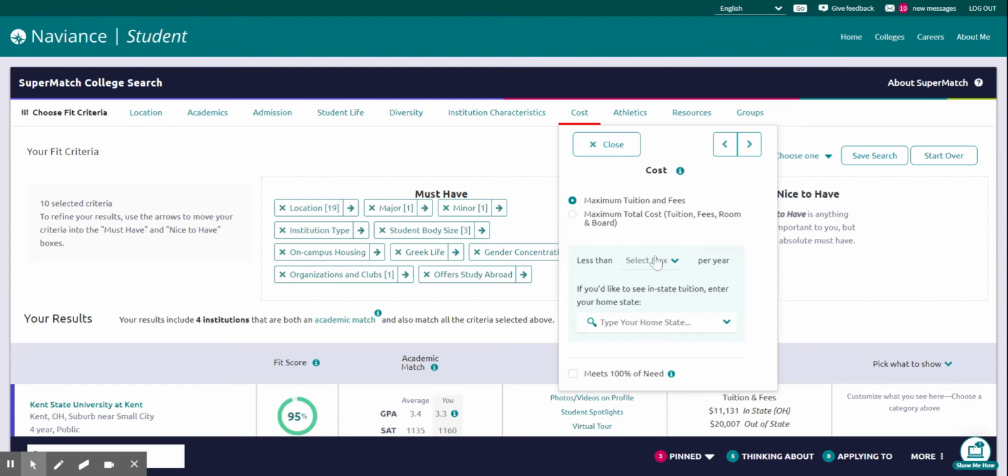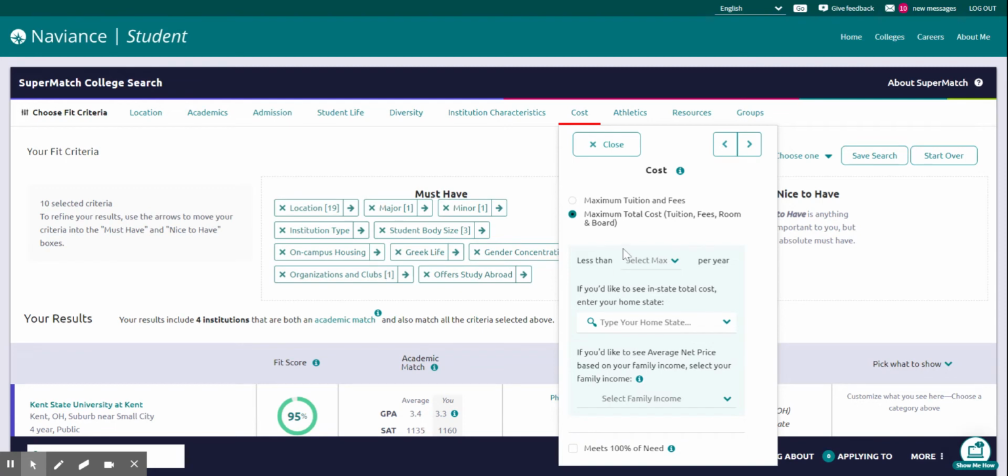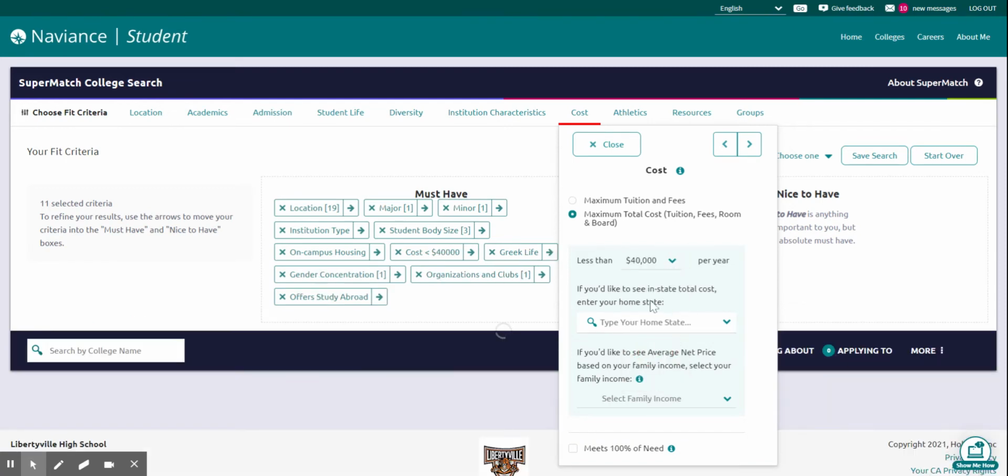Cost is the next one. And that actually gives you a chance to say, okay, I want to put in a maximum total cost of $40,000, for example.